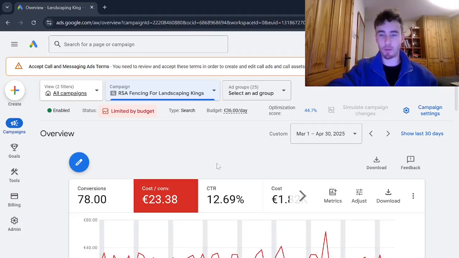In today's video, we're going to walk you through how to go about the process of actually doing your keyword research to find the best possible keywords to target for your new Google Ads campaign.